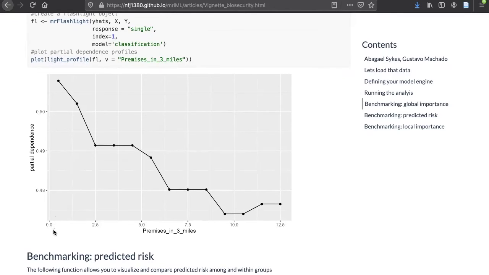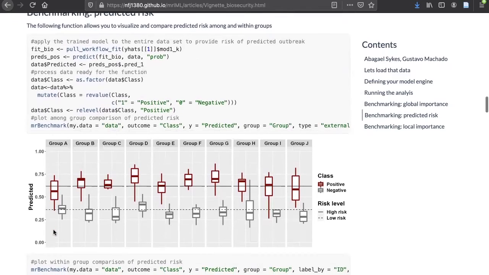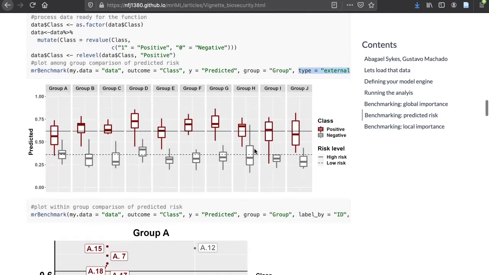We can then move on to benchmarking our predicted risk, which involves only one function, MrBenchmark. Through this function, we can determine whether we want to benchmark among systems or among farms within a single system using the type argument. This function also uses the data to calculate risk thresholds to better represent the risk level of farms.